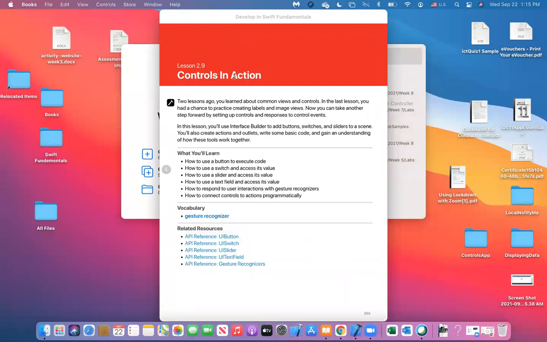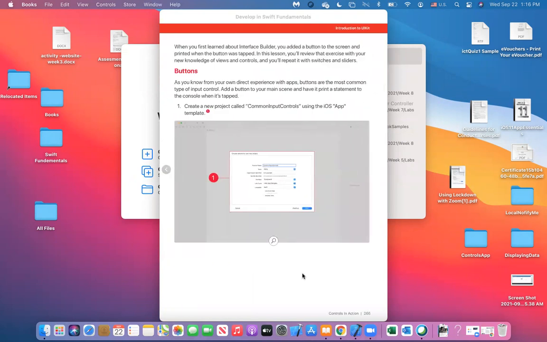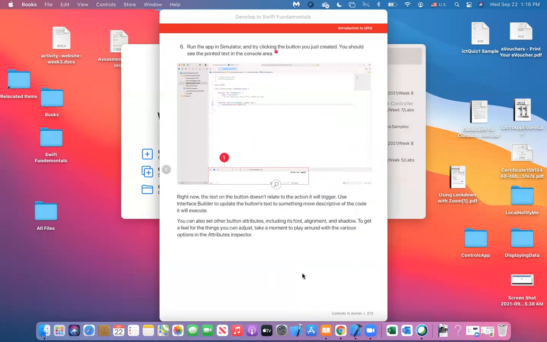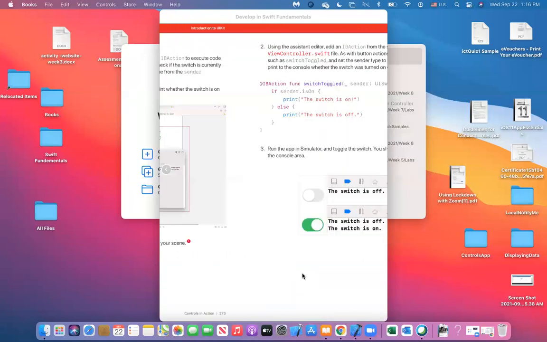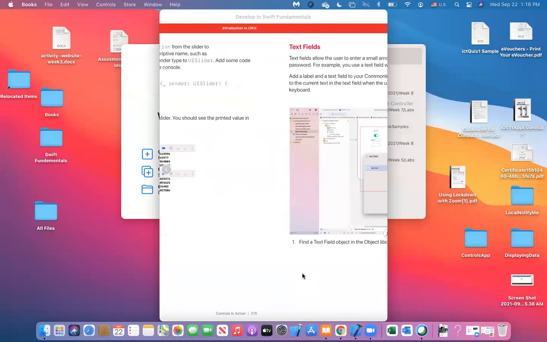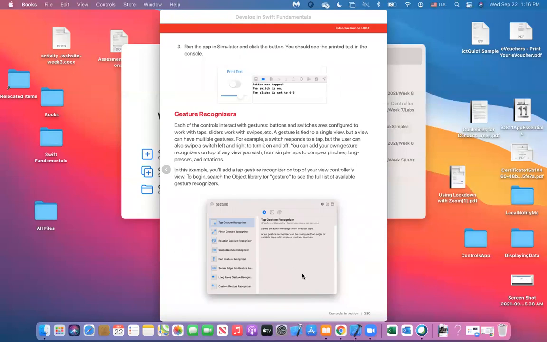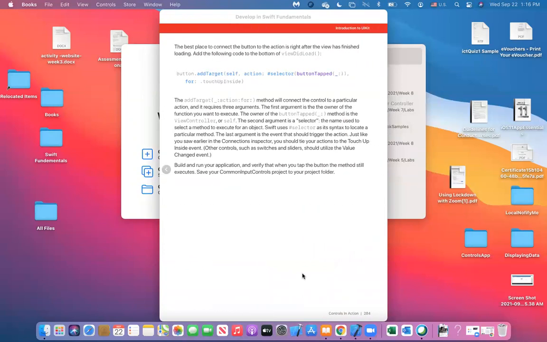So what I'm going to do is cover with you the controls and actions in Swift Fundamentals 2.9. We're going to talk about the common controls. We will cover, for example, the buttons. We will associate actions with these buttons and set some of the properties of these buttons. We will cover switches, sliders, text fields, actions and outlets. We'll discuss those. And the last thing we will cover in this book is the gestures. All right. So let's get started.